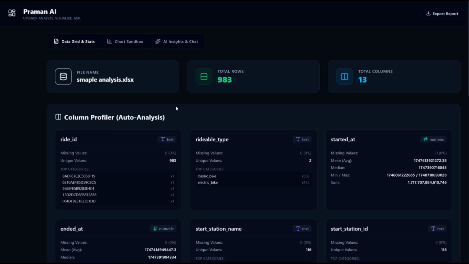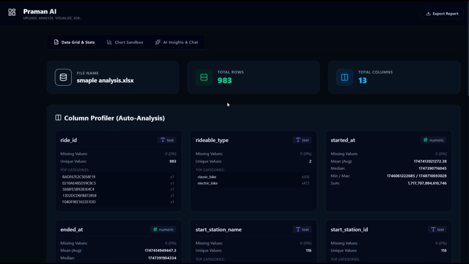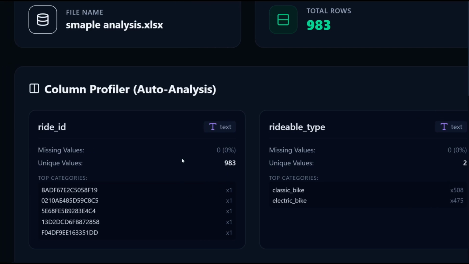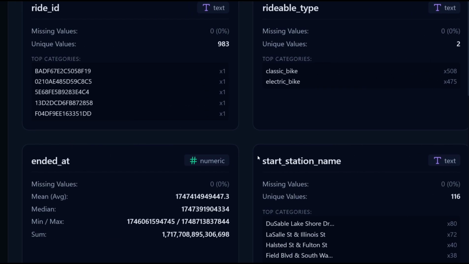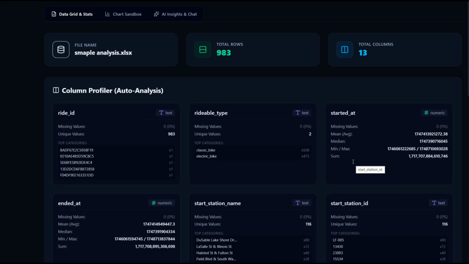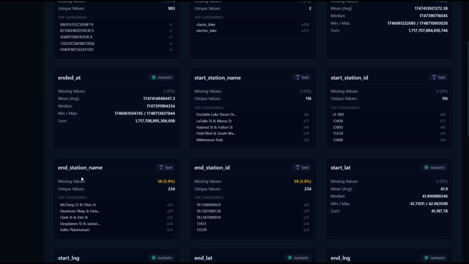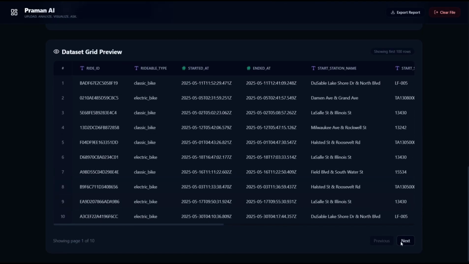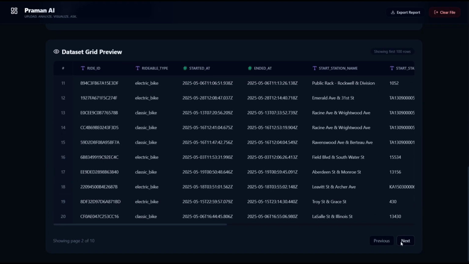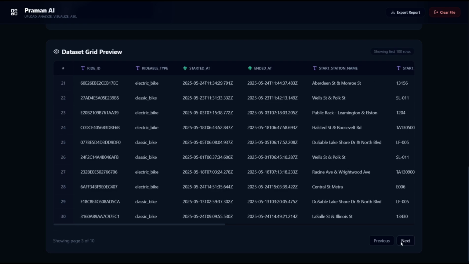The first section is the data grid section. Here we can immediately see basic information like ride ID, rideable ID, started at, ended at, start station ID, station name, and so on. And here we can see the first 100 rows.